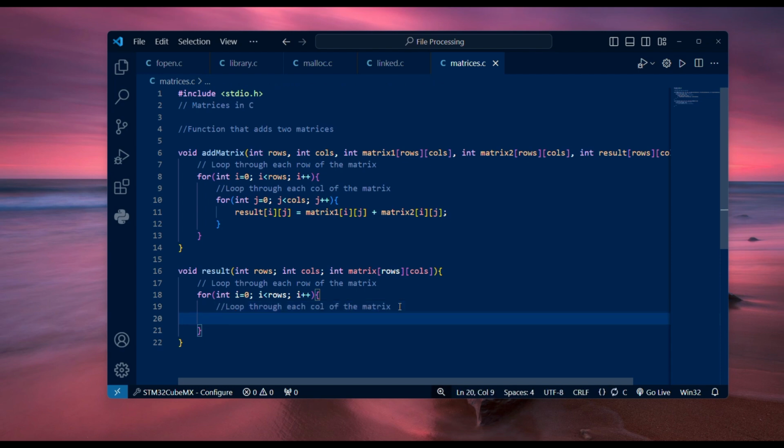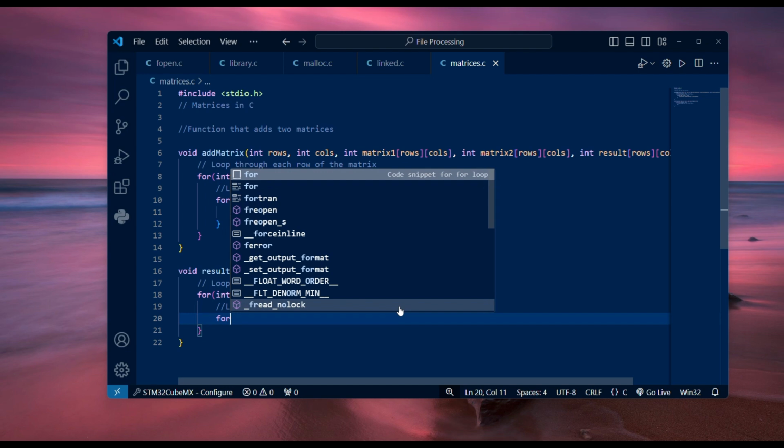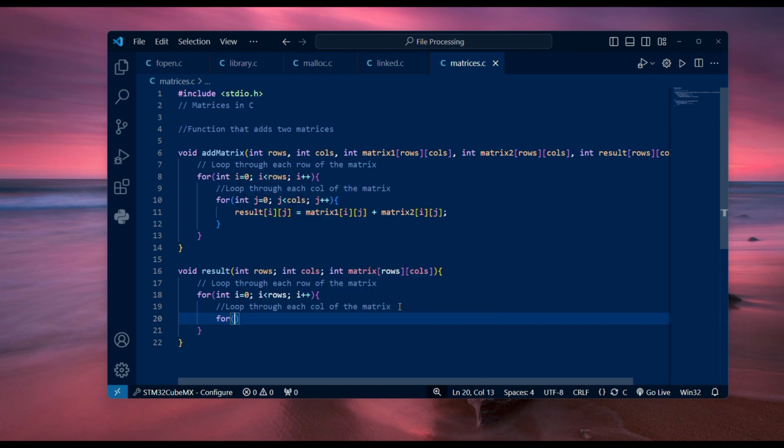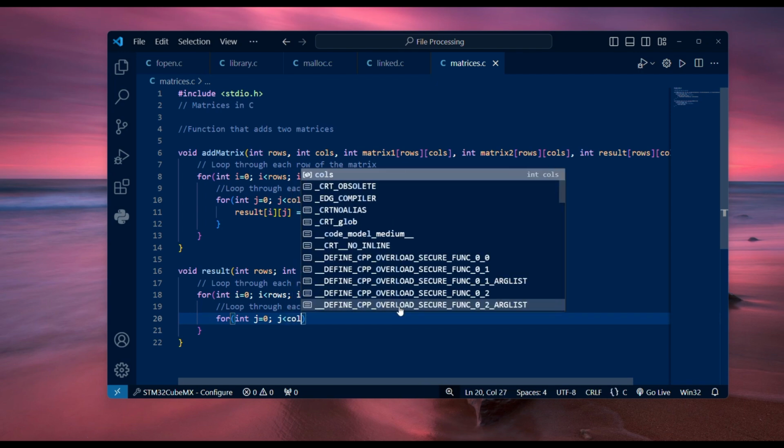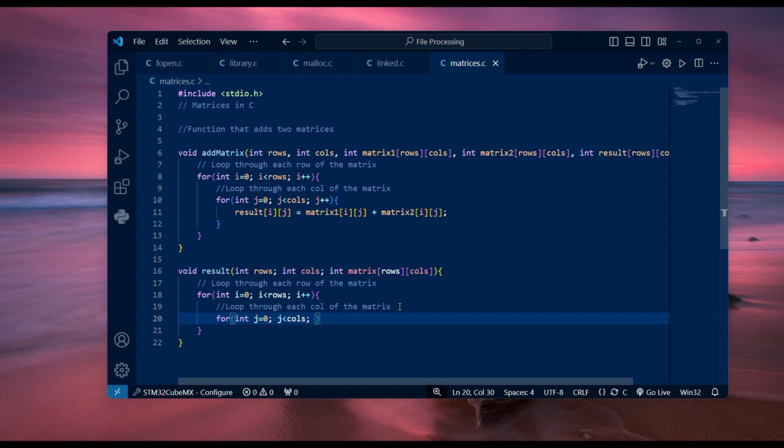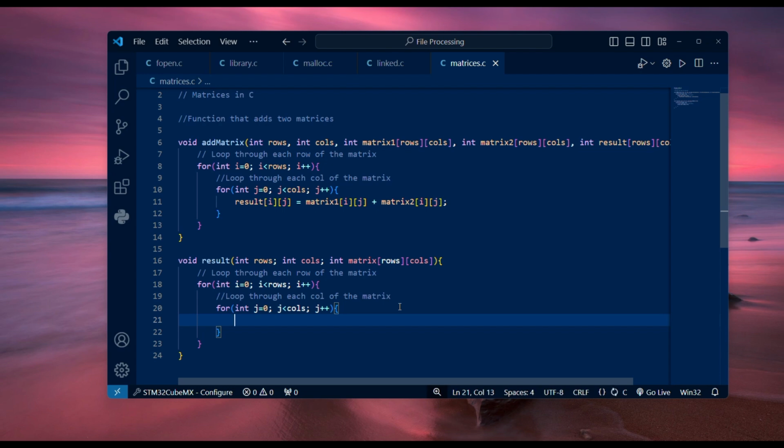And then to loop through every column of the matrix, I'm going to say for, which is the same for loop as the one above. So I'm going to say int j is equal to 0, and then as long as j is less than the number of cols, and then I'm going to increment j, and then I'm going to have my curly braces. So inside my curly braces, what I have to do now is to print the matrix.